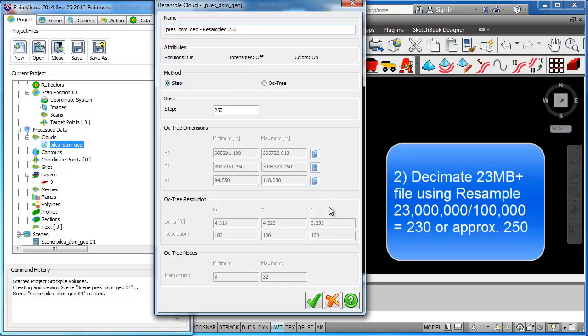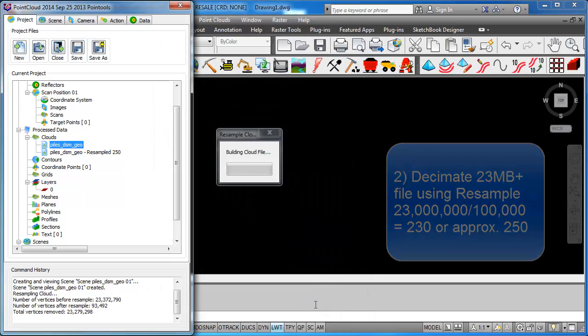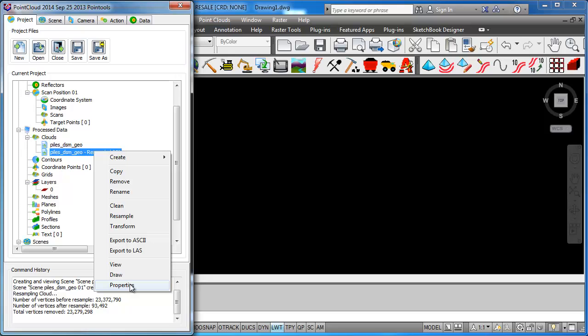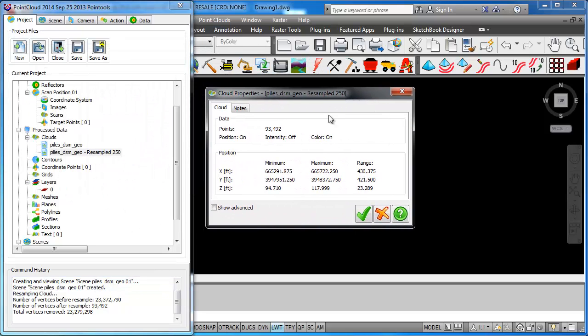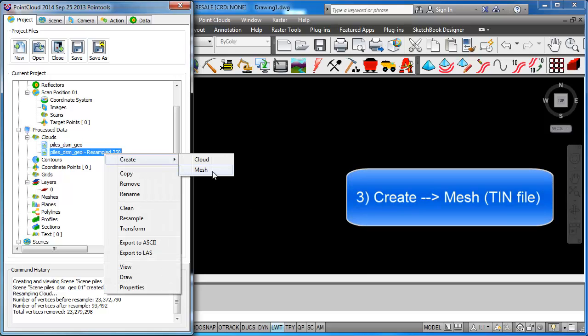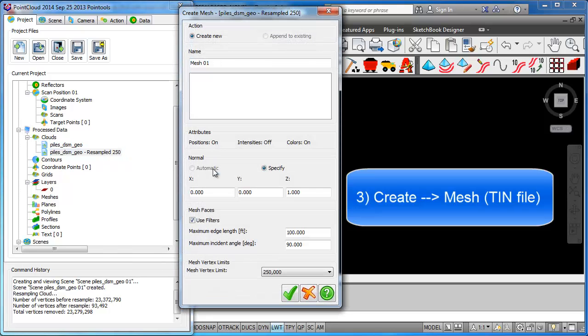So I'm going to do resample 250, grabbing every 250th point. Didn't take long to create a file. Go to properties, and you can see there's less than 100,000 points. And now if I highlight here and pick create mesh, this creates a triangular irregular network TIN file.